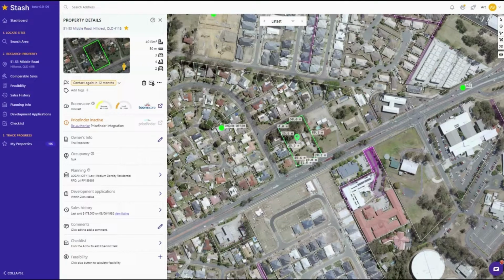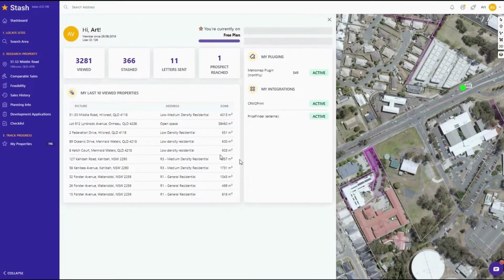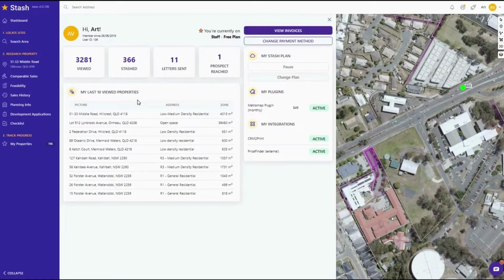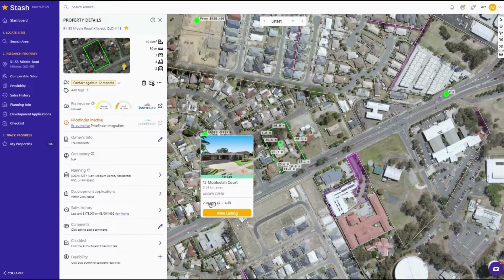are now. And so first up on the left hand side is Stashboard. Stashboard allows you to manage your account. It also allows you to view your last 10 viewed properties. So I'm going to just jump in here and select this property, which is the target property. So it brings up the property details.